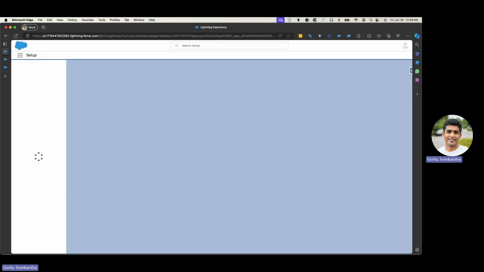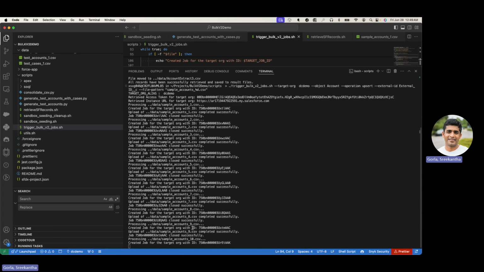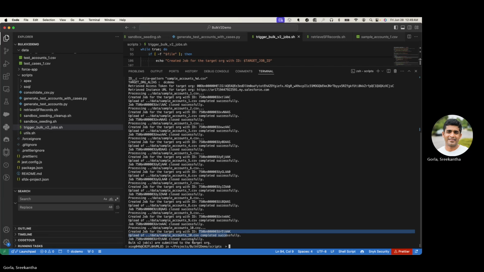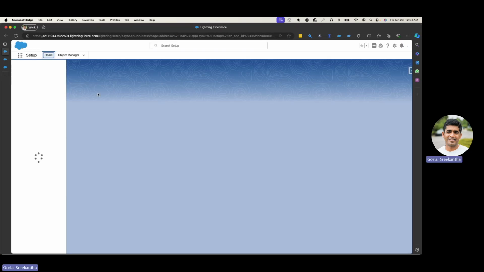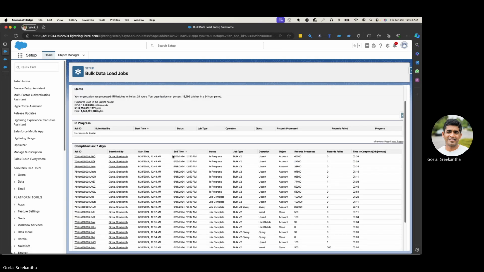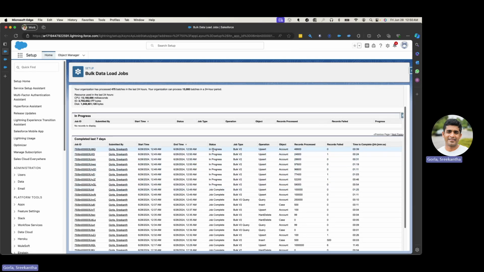Let's go back here. It is submitting that last 10th file, and it is going to give us all these job IDs also here. Finally it said it completed all these things. Now back in Salesforce, we see that all the 10 jobs are submitted. This is the parallel processing: about 8 or 9 jobs are running in parallel.